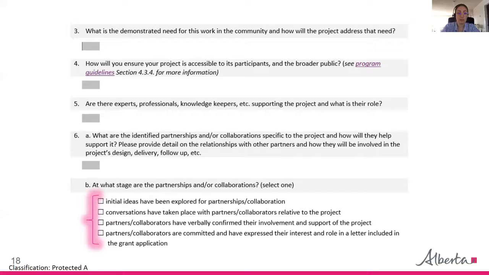Is it at the initial stage? Have you already had conversations about the projects with partners and collaborators? Have they verbally confirmed their involvement in and support of the project? Or have they formally committed to you and the project through a letter, one that you plan to submit with the application?